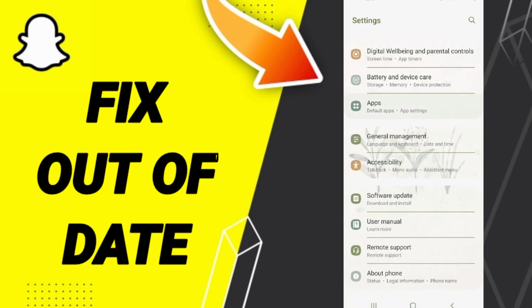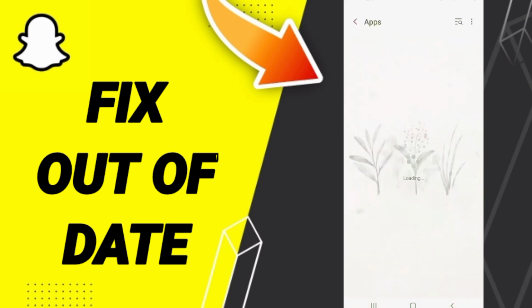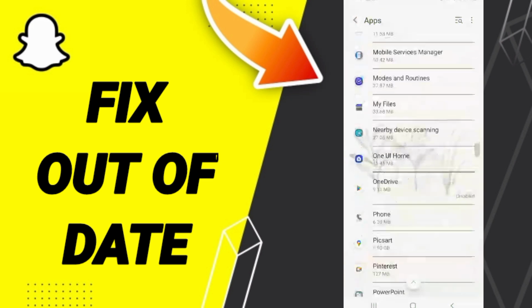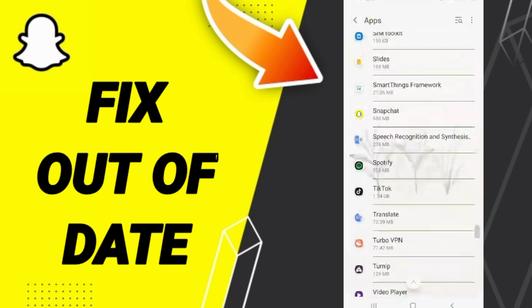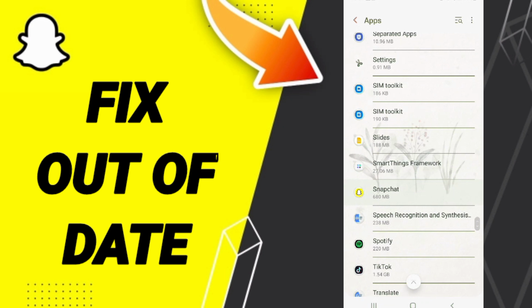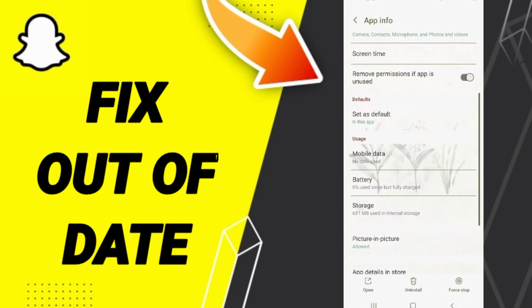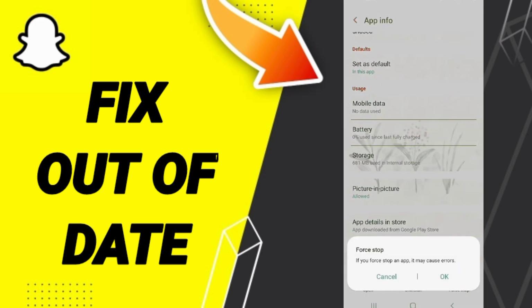Here we click apps, default apps, app settings. Then in this list you will enter the window of Snapchat and you click here. As you see in this list of app info, you will click on force stop and you will click OK.